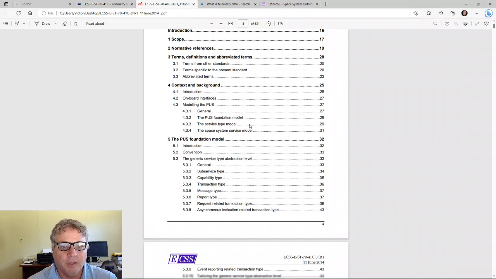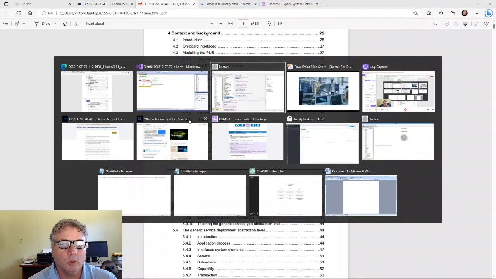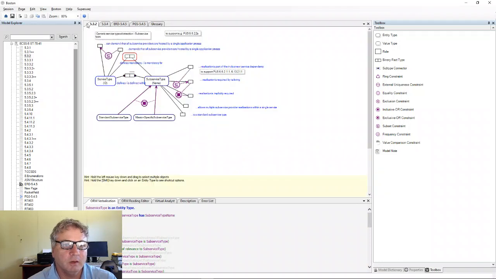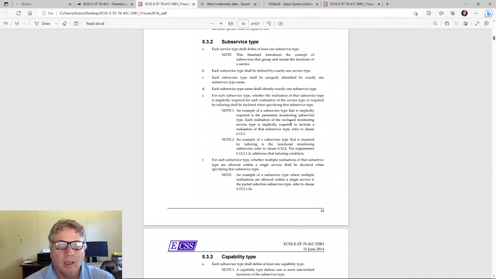So if I go to the PDF for the telemetry and telecommand packets standard, and I go to 532, where we're looking at a page within our model which has been conveniently called 532, and where we're talking about service types and subservice types, I can go to that section of this document and I can tell you that this documentation here has been developed pretty much automatically from the object role model.